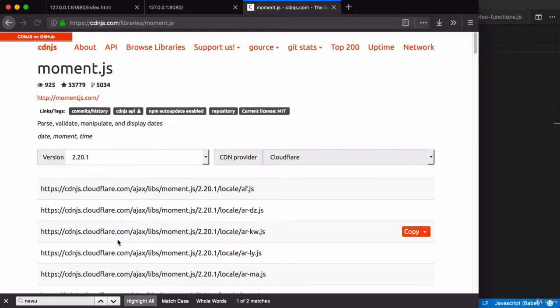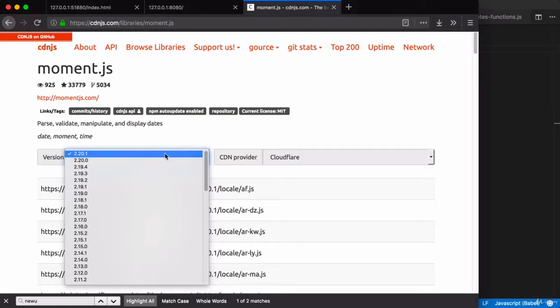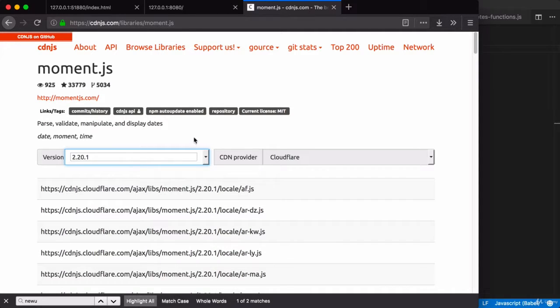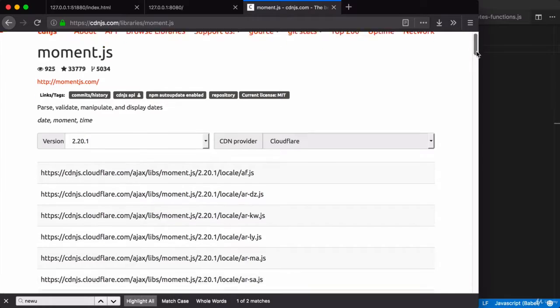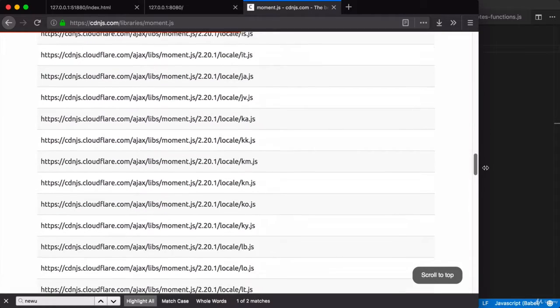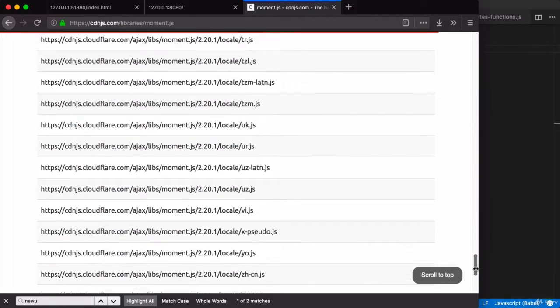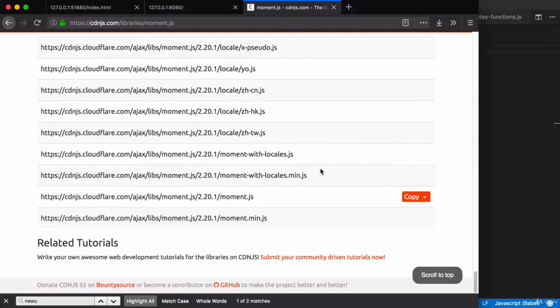We're going to head over there, and this brings us to a page with just a ton of information. We're going to stick with this version right here, the most recent, that is 2.20.1, and we need to scroll all the way to the bottom of this list. We are not loading in all of these JavaScript files. We're just grabbing one. It's right here. This is the one, moment-with-locales.min.js. So this is the URL that we're going to need. I'm going to copy that URL.